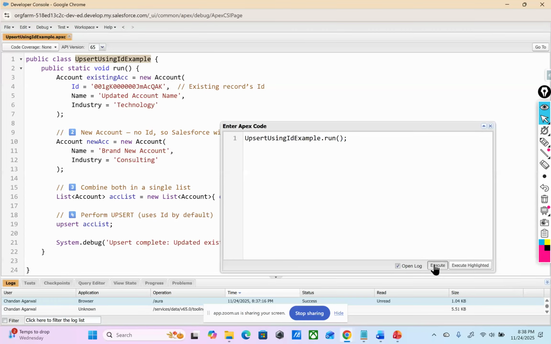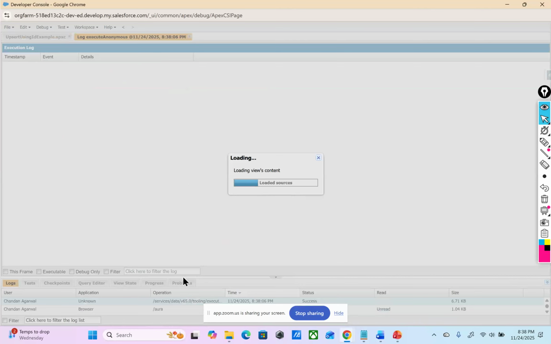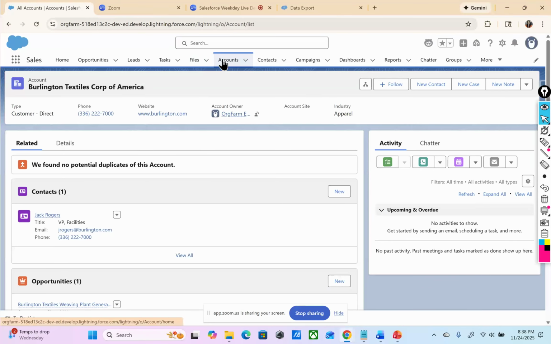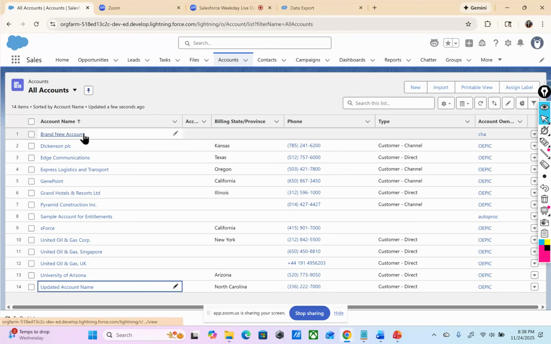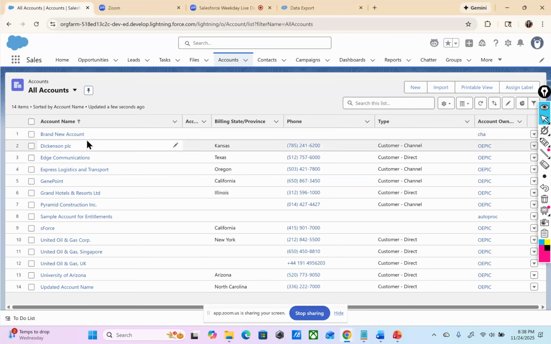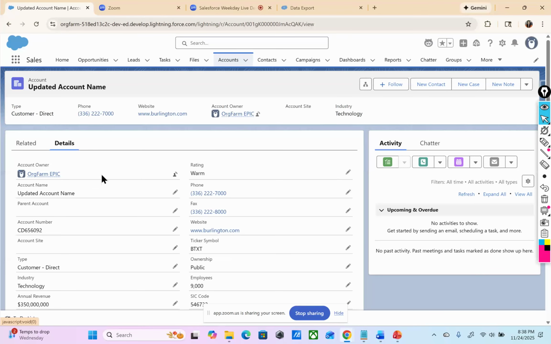So if I go here, upsert it, you can see in the debug log, updated existing and inserted a new account. If you go back to the accounts table, you will see a brand new account has been created. There is no Burlington available, and whatever was there has been updated to the updated account name. Okay, this was originally Burlington, and has been updated to the updated account name.